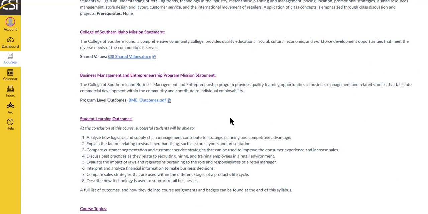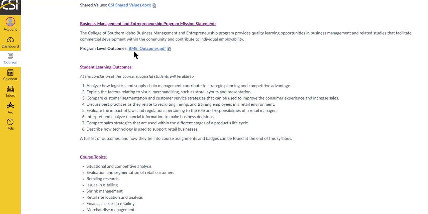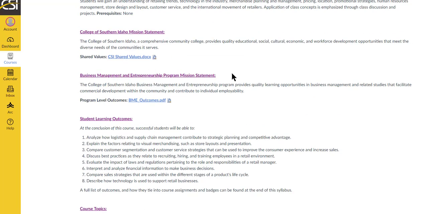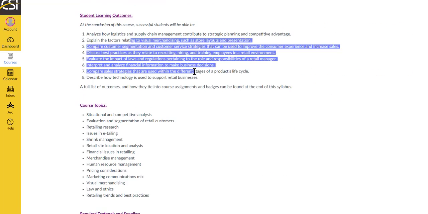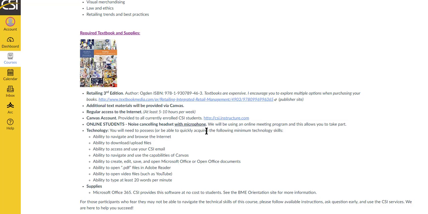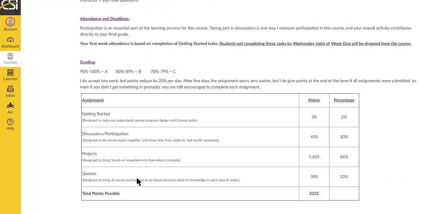Let's see, course description. You can see what the outcomes are for the program, for the college, and what you're going to do for the course. This is the textbook that you're going to be using. You can order it from the bookstore, but you might be better off getting it from the publisher. Here is the publisher's site. A little cheaper, but it really depends on you and what your needs are. I do encourage you to look at multiple options when purchasing books so that you can save money.